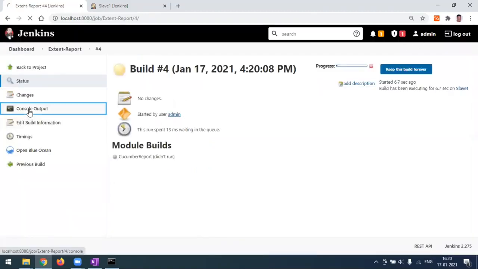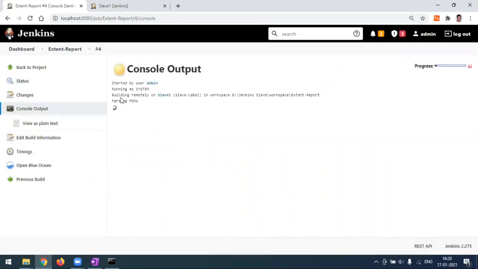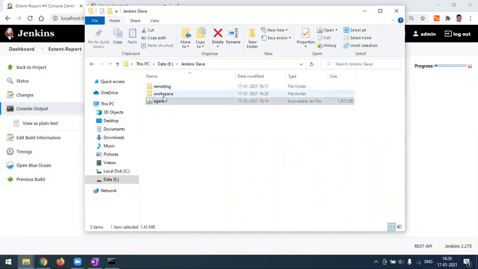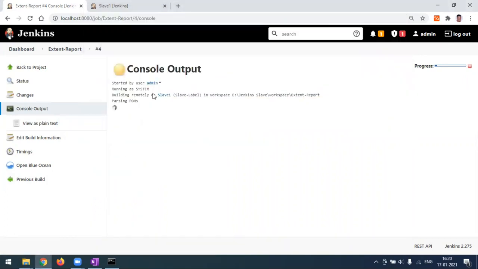When you go to the console, you can see this is started on the remote slave node. Here you can see building remotely on slave one, and this is the workspace acting as our slave node, right? So when you come here, you can see something has started building. Remote and workspace are all created now. Okay, so let's wait for the execution to be complete.